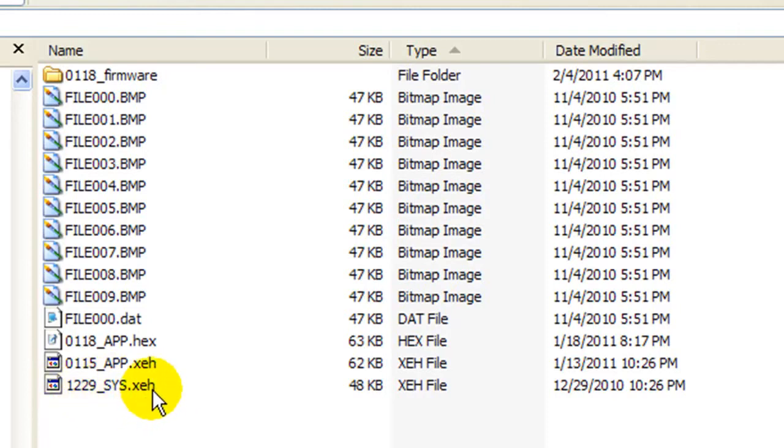And the last thing I loaded was 0118 application.hex. There's also a 115 application. I reversed the extension again so it doesn't recognize it. Won't try to load it. So instead of deleting the old files, just change the extension. That way you can always come back to it later if you desire to.